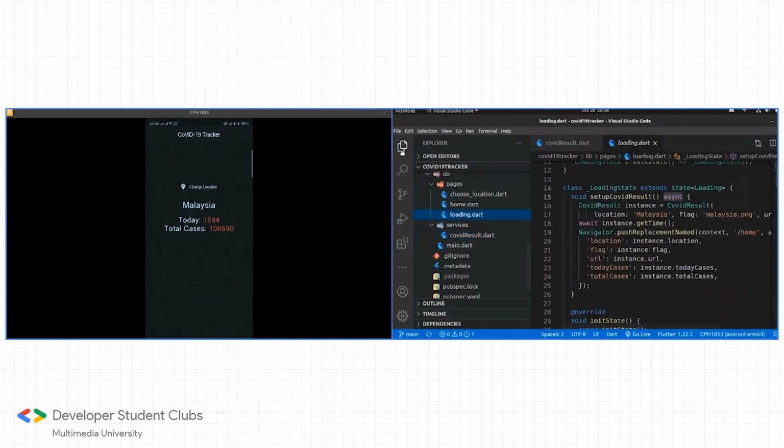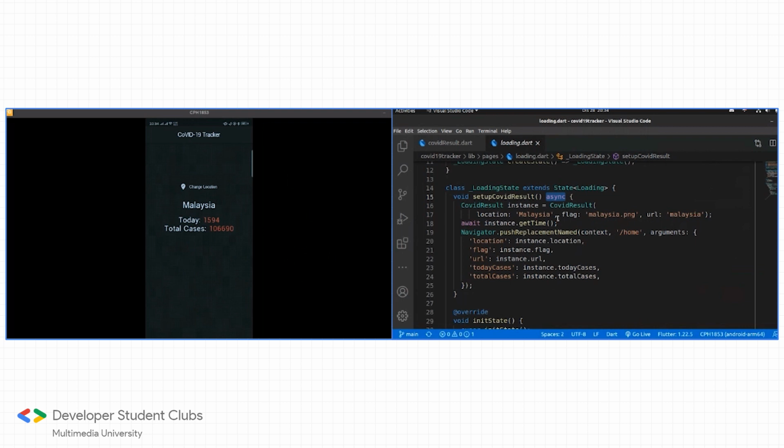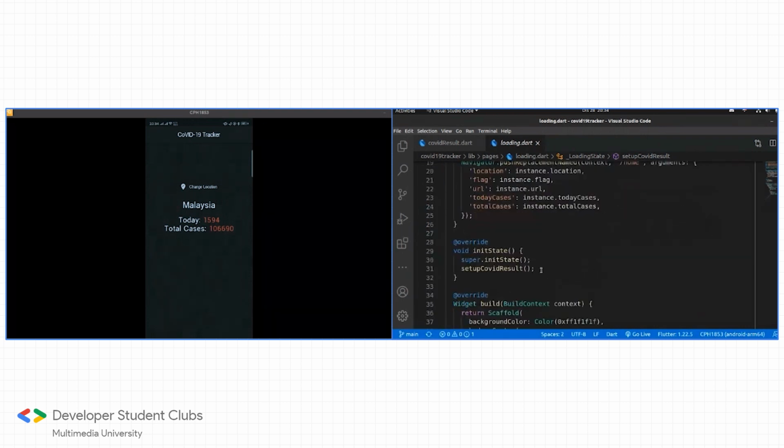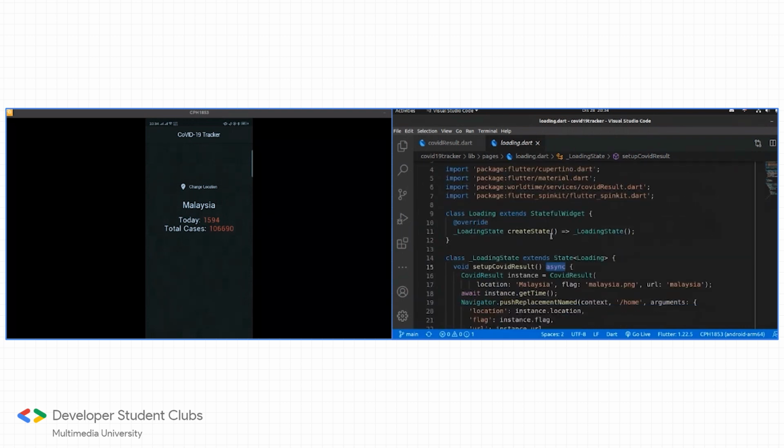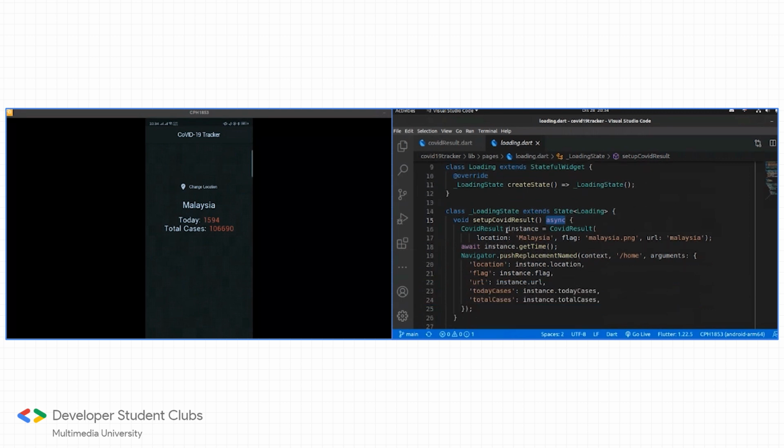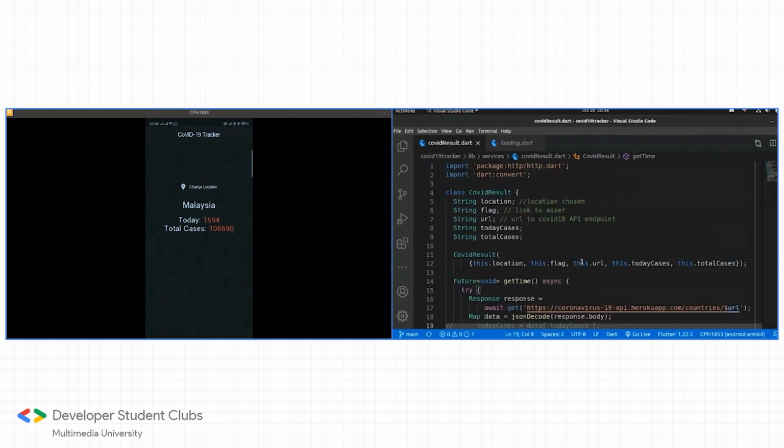This is the code for the loading page. I'll try to explain it in layman's terms. The loading page creates an instance of an object and passes the location of Malaysia, the URL for Malaysia, and a flag, which is just the image of the Malaysia flag. Where is this information passed? It is passed to the function called getTime, which is in our COVID result.dart file. So this is the COVID result.dart file.